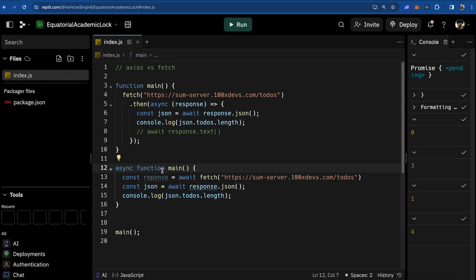This function and this function both do the same thing. They both send out a fetch request, get back a response, convert it into JSON, and log the number of to-dos on the server. Same thing happening here and here.